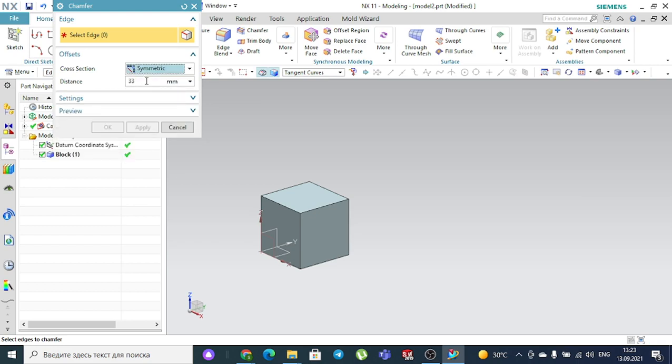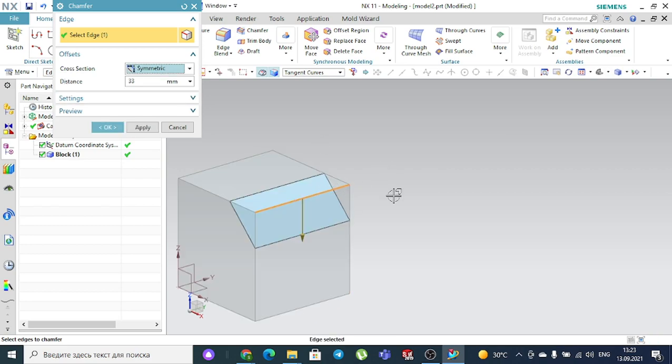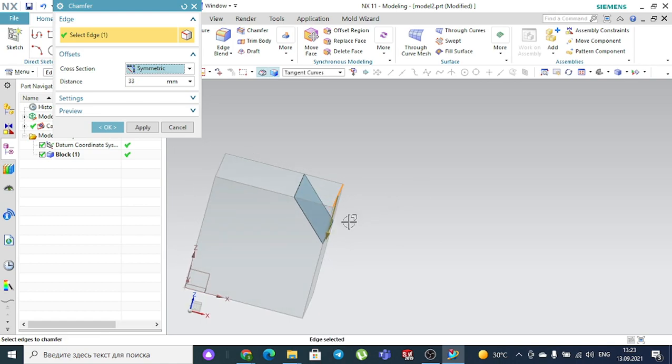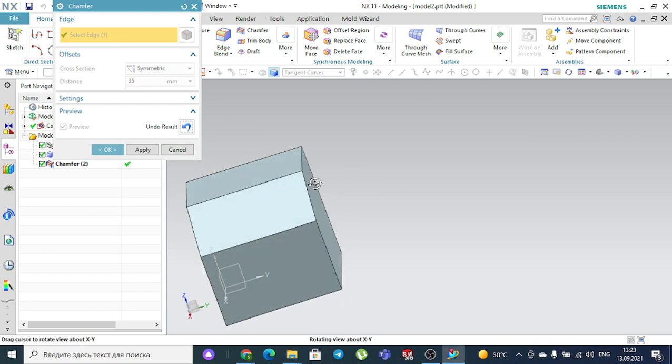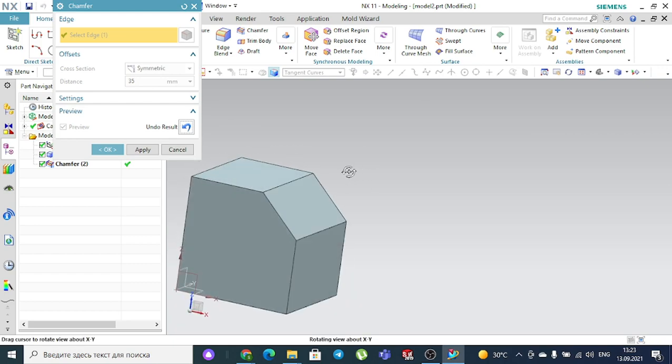So let's start with the symmetric one. If you select the symmetric, you will see only one value, which is a distance. For example, if I select this edge, you see the chamfer is created in a symmetric way, so I can increase or decrease the value. From both sides the value will be the same. For example, let's make it 35 and press enter, and we can make the preview.